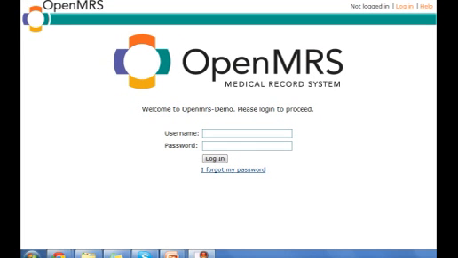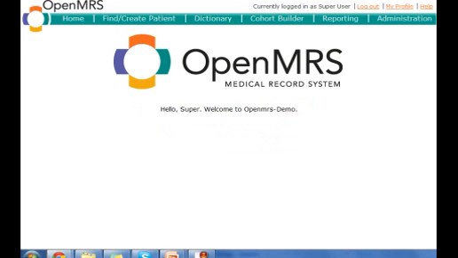We first must create a patient in OpenMRS. And as you can see, OpenMRS requires login credentials, which are available to you via the written tutorial that accompanies this video. So when I'm logged in, the first thing I want to do is create a new patient. So I go to the Find or Create Patient tab.